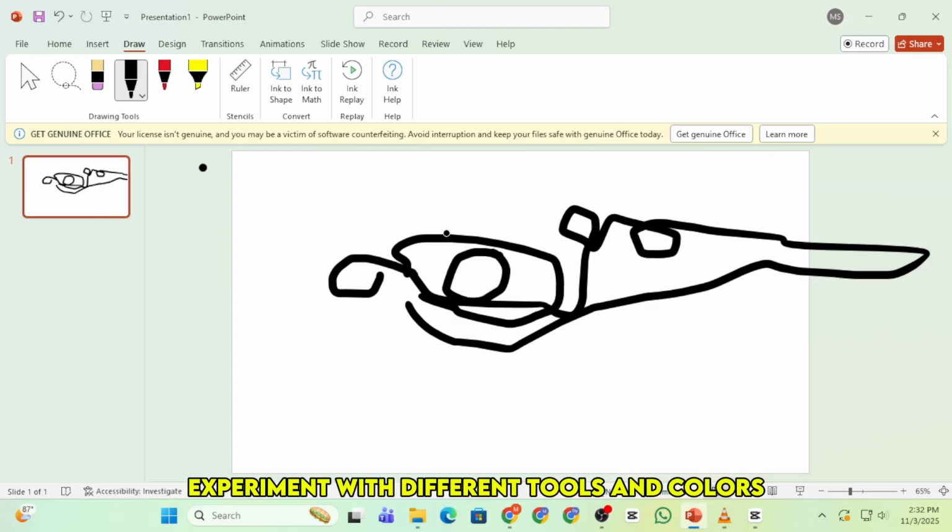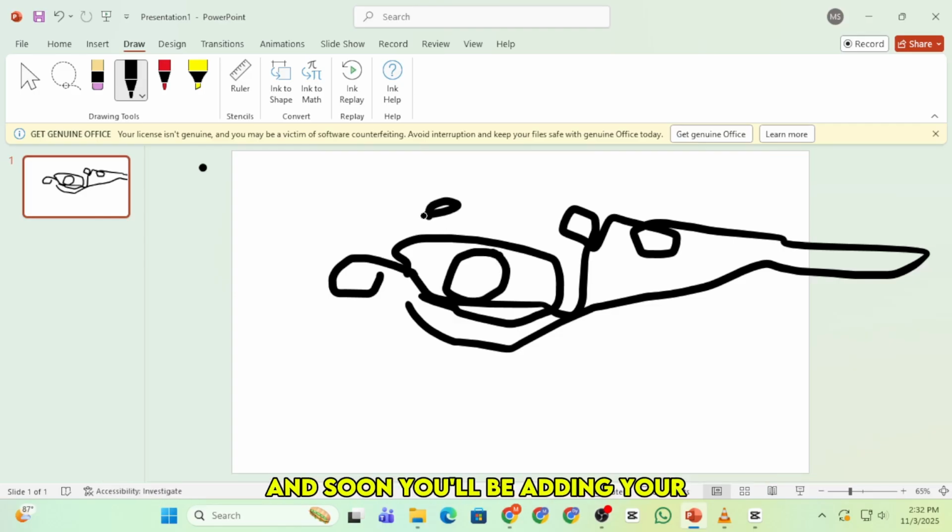Keep practicing, experiment with different tools and colors, and soon you'll be adding your own artistic touch to every slide.